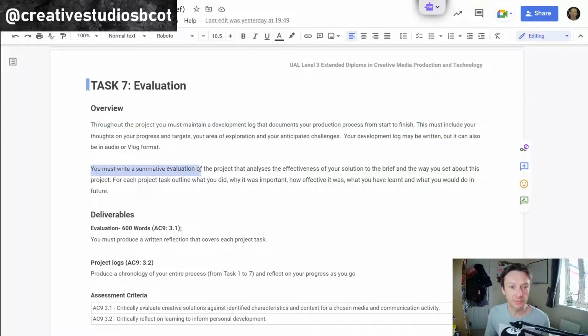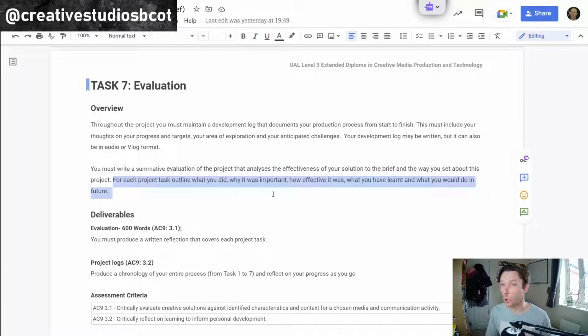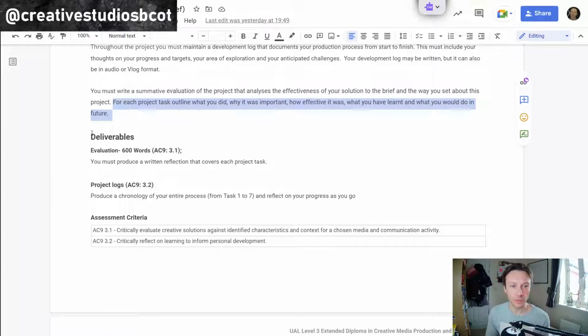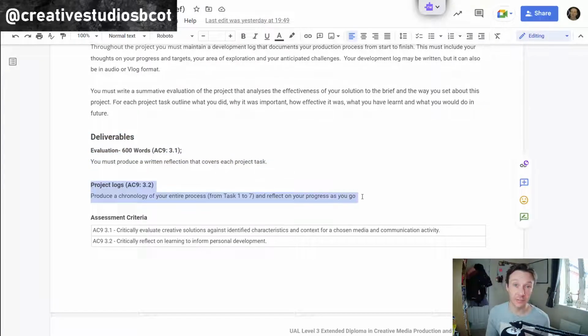We need a summative evaluation of the project that analyses the effectiveness of your solution as well. And for each of the 7 tasks, looking for you to talk about how it went, how effective it was, why it was important. That's crucial, why it was important. The deliverables are a 600-word evaluation and your project logs, which again can be written, vlog or audio. This hits 3.1 and 3.2 criteria.